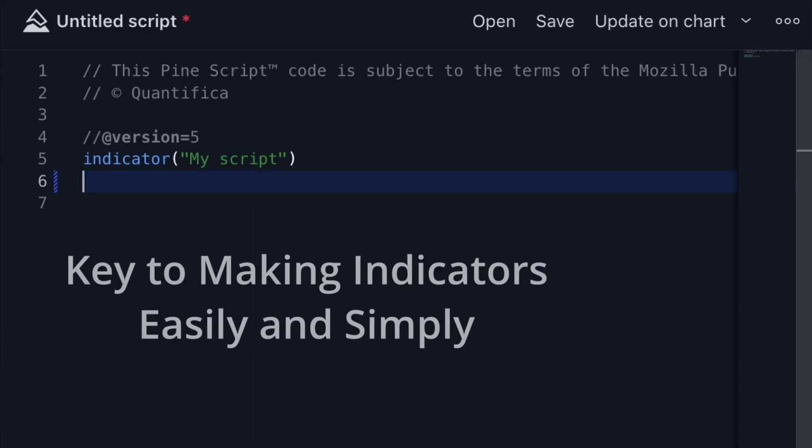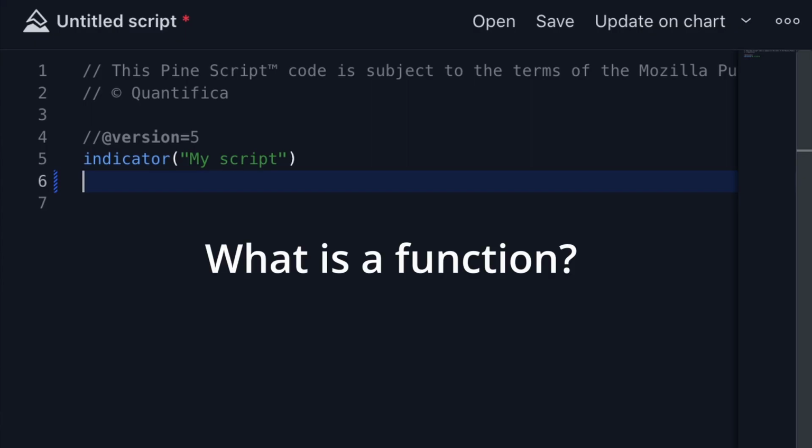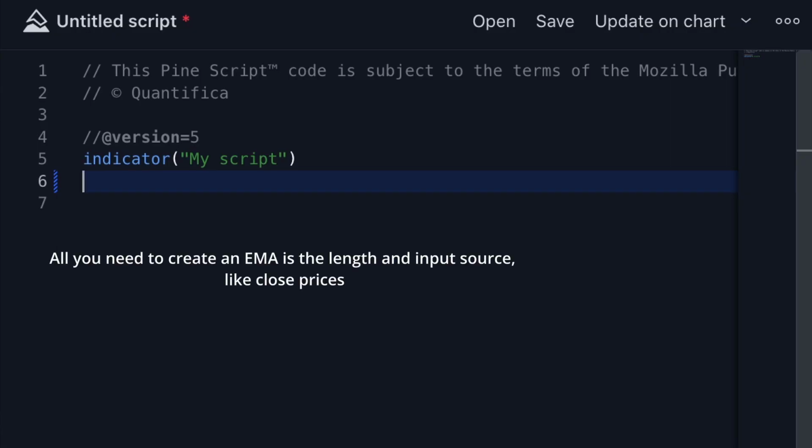Okay, here's the key to making indicators easily and simply. We're going to use built-in functions where the programming and math is already done for us. But what is a function? Well, it's not complicated. It's something that does the work for us. We simply put in some basic parameters and it gives us the result. For example, we don't need to know anything about how to calculate an exponential moving average to use it. All we need to do is put the length we want just like normal and give a source for it. It's just as simple as applying a regular EMA to your chart. We don't need any more information.